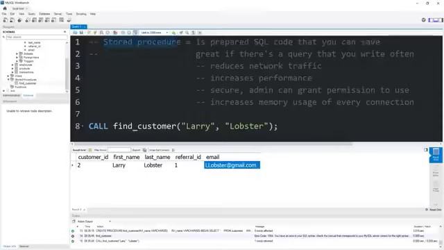All right, everybody, that is a stored procedure. It's prepared SQL code that you can save. It's great if there's a query that you write often. A few of the benefits is that it reduces network traffic, it increases performance, and is more secure. An administrator can grant permission to a user or an application to use a stored procedure. One of the downsides, though, is that it increases memory usage of every connection. And well, everybody, those are stored procedures in MySQL.